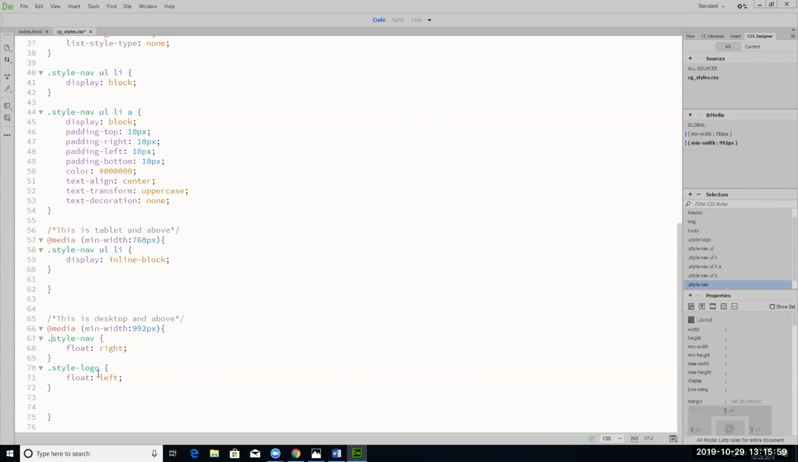And then dot style logo. You want dot style logo. Logo, space, curly bracket, enter key, and then float, and then left. And then your semicolon. Okay, do a file save all. Okay, and that error went away.